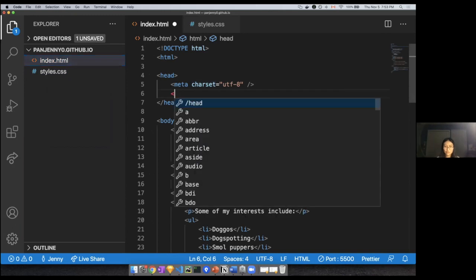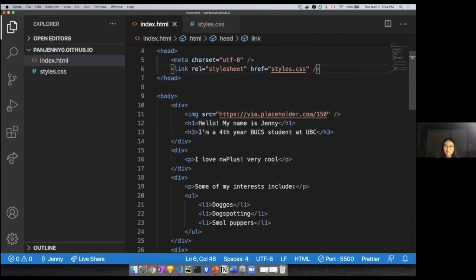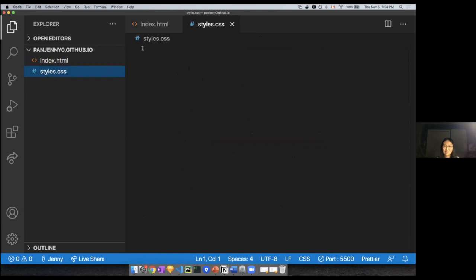And now we will have link, and rel just means relationship, stylesheet, href. You would just put in styles.css. The reason why we don't have a link like HTTPS is that in href, you can also have relative paths. So if styles is in the same folder as index.html, you can simply put in styles.css, and then it should be able to recognize where it is. That's how you would integrate a style sheet into your HTML page. And let's go into styles.css here.